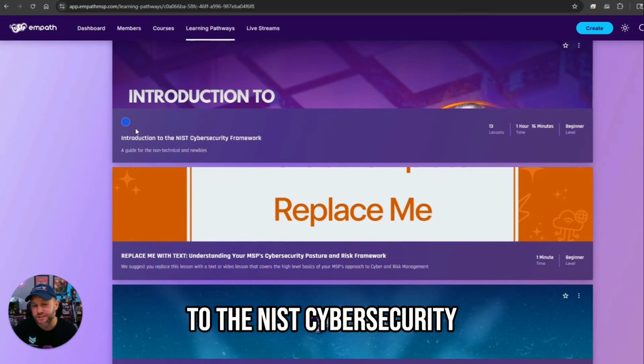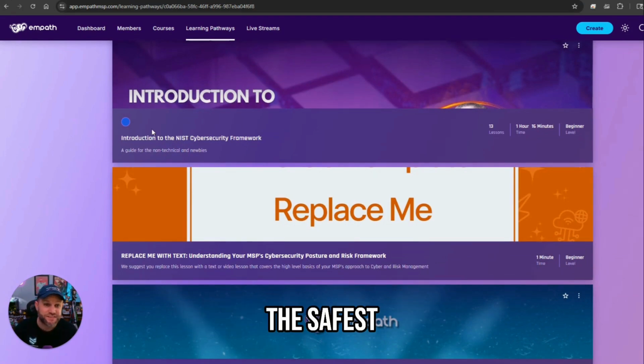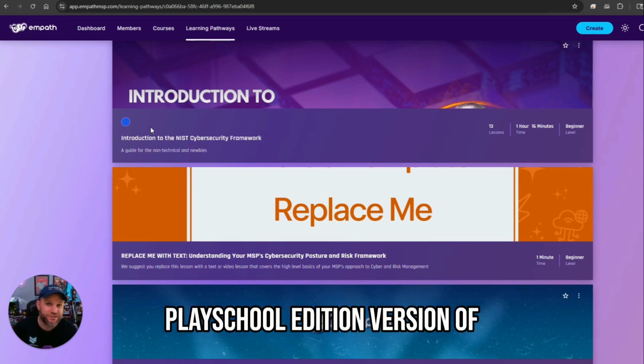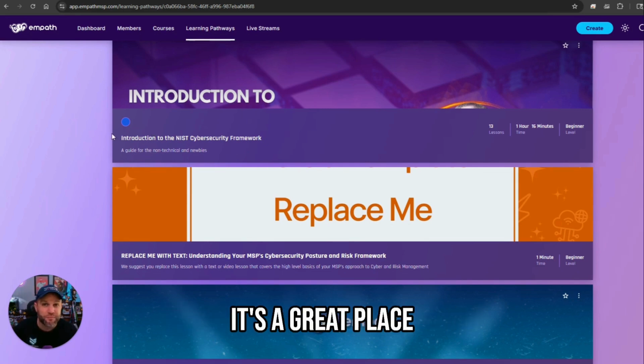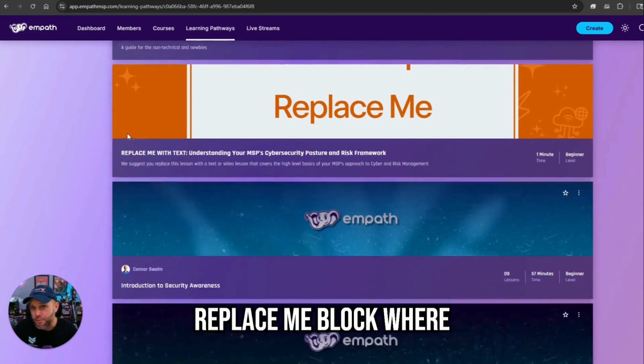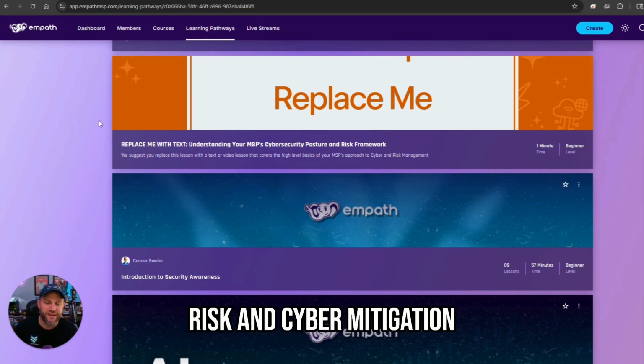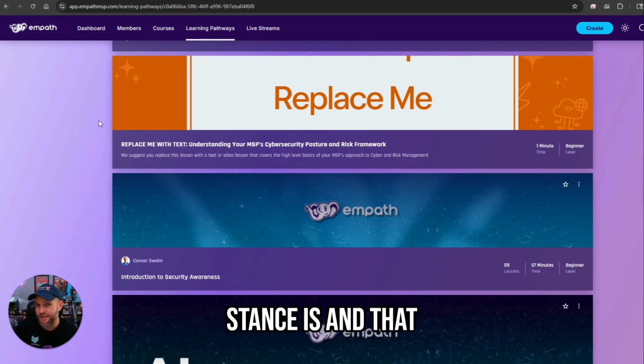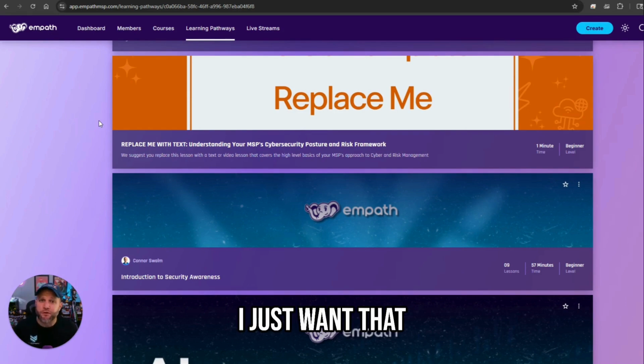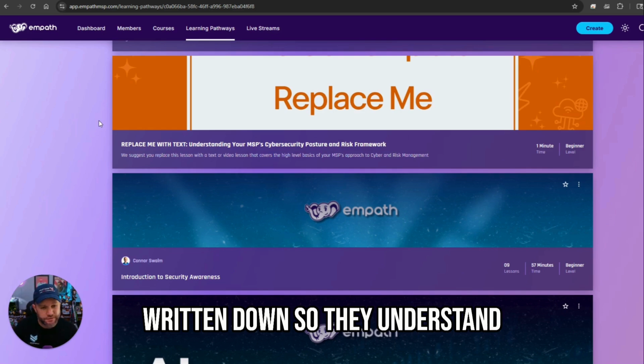We have an introduction to the NIST cybersecurity framework, because it is the safest, easiest, most friendly Play School edition version of all the frameworks. So it's a great place to start. And it's the one that is least scary to adopt at your MSP. We have here a replace me block where I just want you to define a little bit what your current risk and cyber mitigation stance is. And that may be nothing, and that's okay. I just want that written down so they understand.